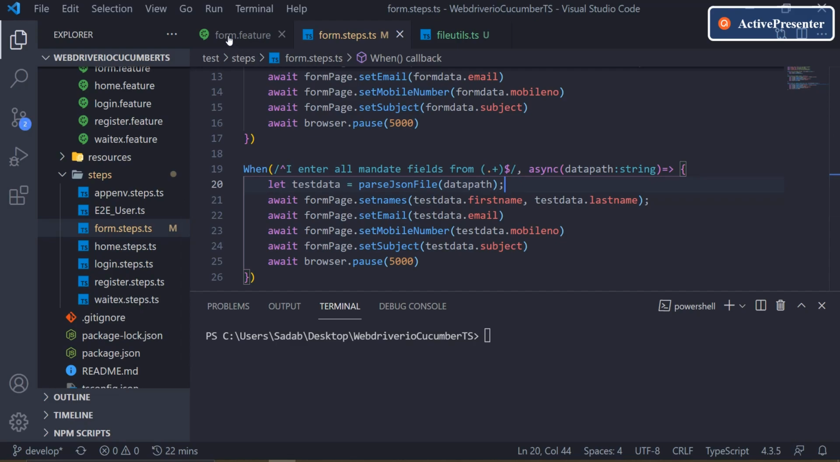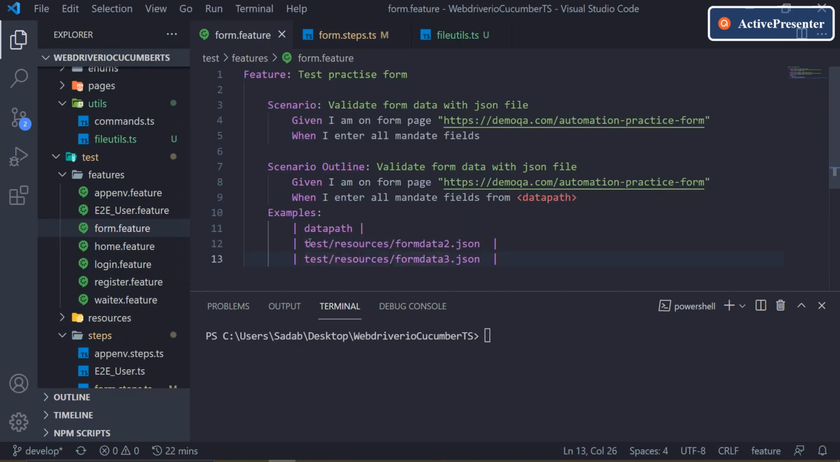Another thing: this path, test and resource, will always remain the same. Wherever there is something constant, it's good to keep it in a separate place and then use it, because sometimes later you decide to rename this folder, or you want to change the folder structure. You would need to keep going and updating everywhere in all the features or step definitions you have. So let's centralize this constant data, because this is true.